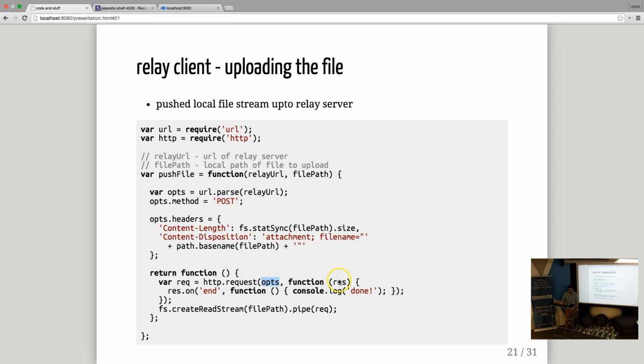Here are my options, and then I get a response, and I pass it a callback, which has a response, and then I get back a request that I can write to. It's a write stream. It's the opposite of the handlers that we talked about before, because now the request is something we can write to because we're a client, and the response is something we can read from because we're a client. If that makes sense. Okay.